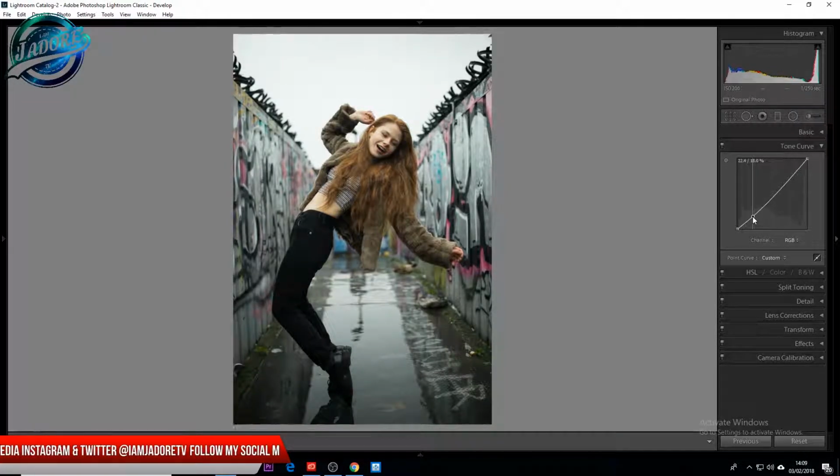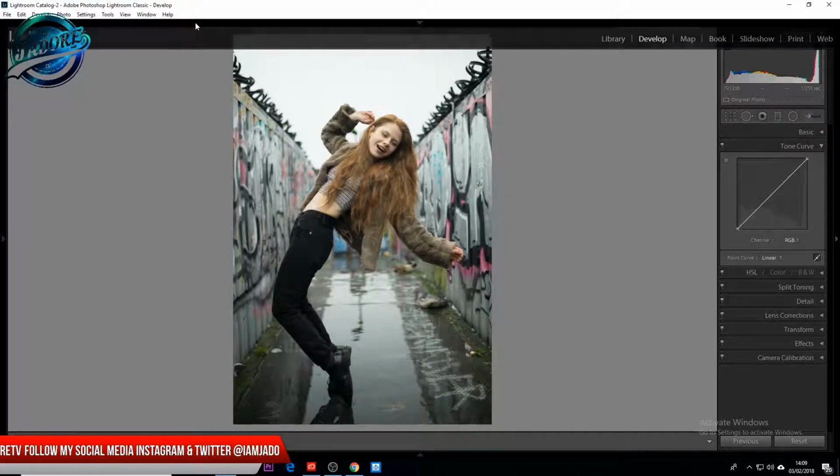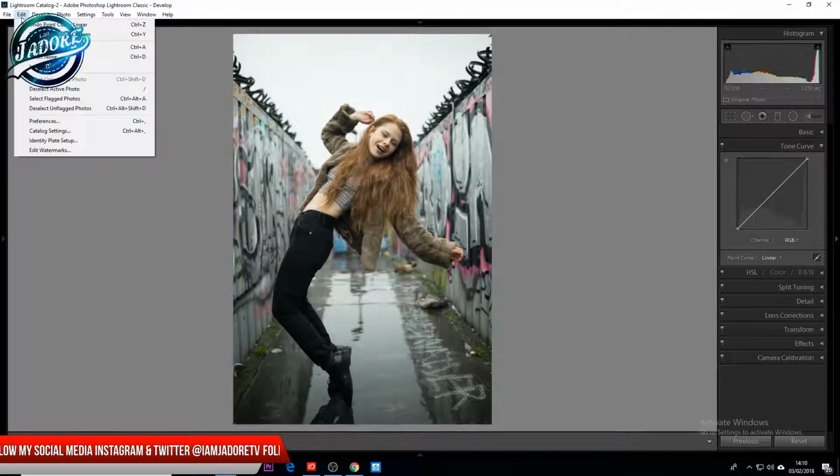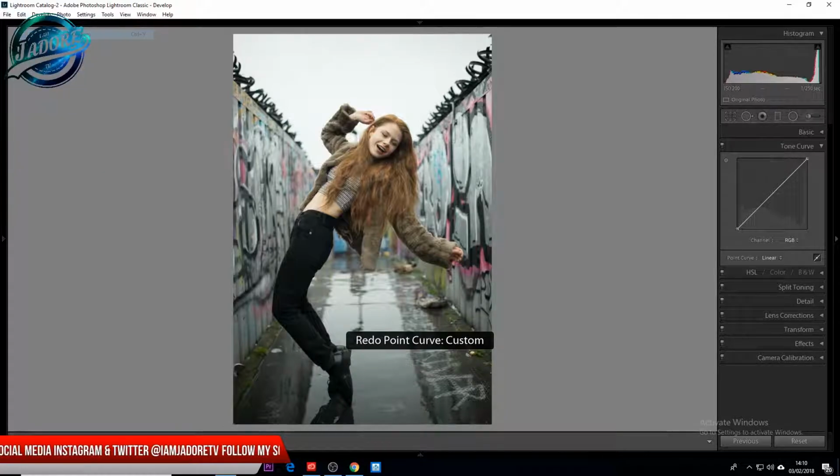So you want to make a point right here, bring it down. As you can see what it's done there. You look at the picture there, that's before, and then if you redo that, you can see the difference. See, it gives it a little bit of a kick.